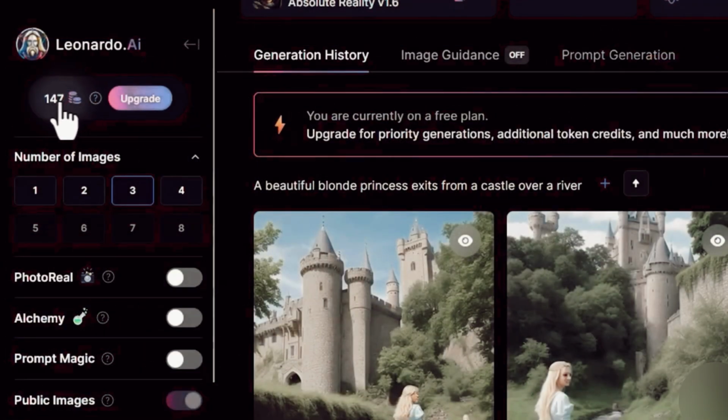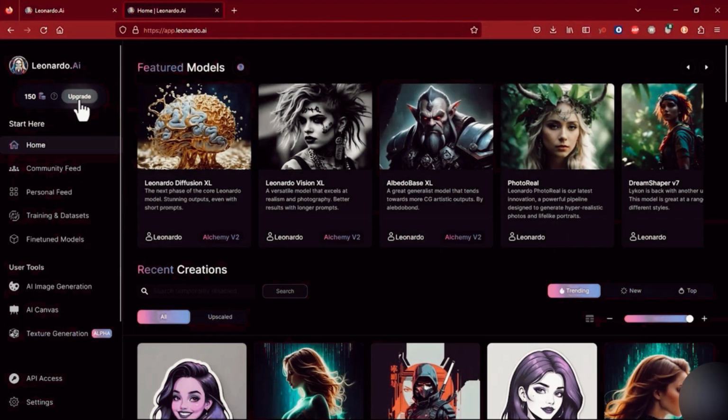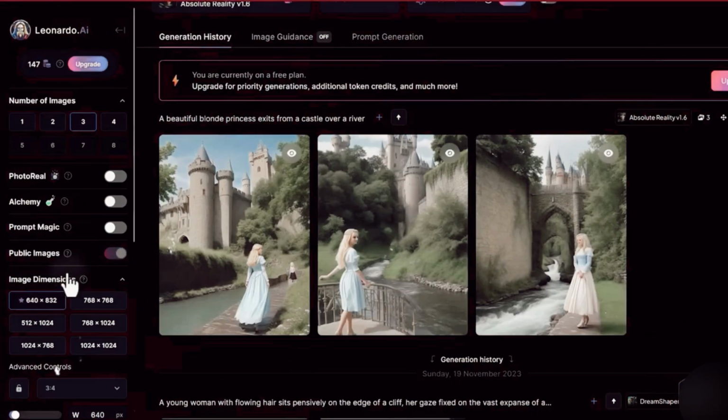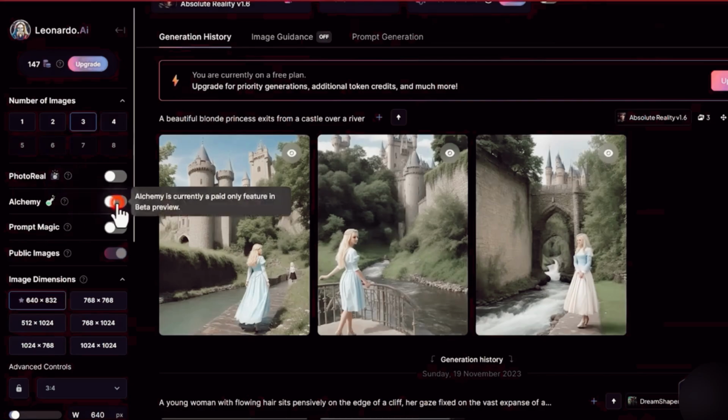Let's talk about the token system. Free users get 150 tokens daily. Paid plans offer more tokens and premium features. If you want more realistic or cinematic images, enable Photoreal mode for realism, Alchemy mode for high quality detail.